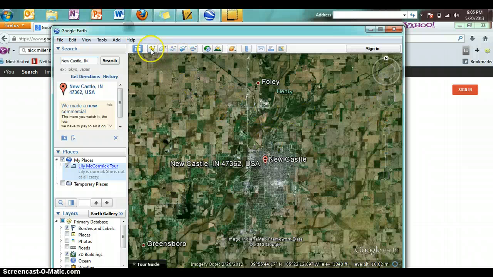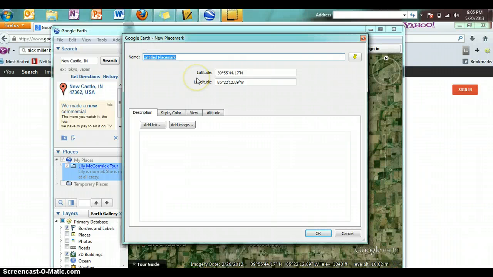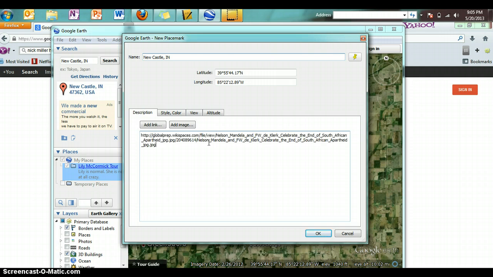Once it's ready, if I want to create this as my first stop on my tour, I'll go up here to where this push pin is and I will click Add Place Mark. Once it's there, I'm going to title this. So I'm going to call it Newcastle, Indiana. And then down here I'll put a description. For the sake of time, I will just put Newcastle is awesome.